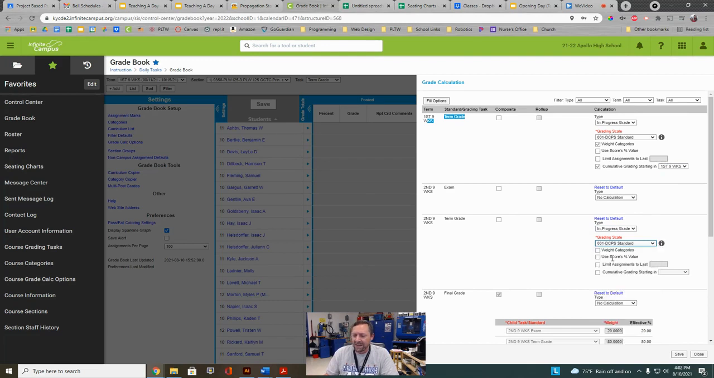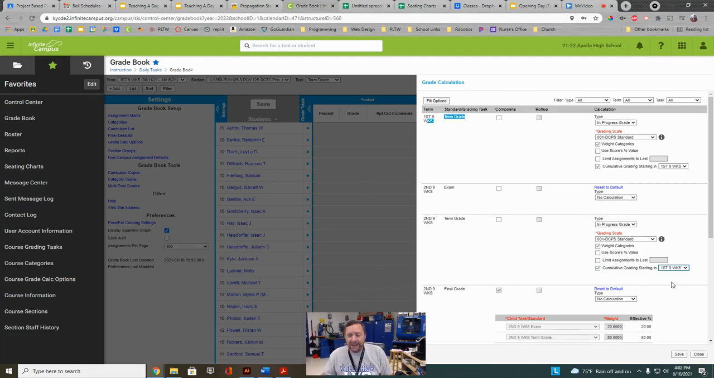In progress, DCPS standard, weight those categories, cumulative grading starting in, well, second 9 weeks, when we start that, needs all the grades from first 9 weeks. So we're going to say again, cumulative starting in first 9 weeks. So my term grades for the first semester are all good. It will earn a half a credit in first, second, fifth, and sixth.